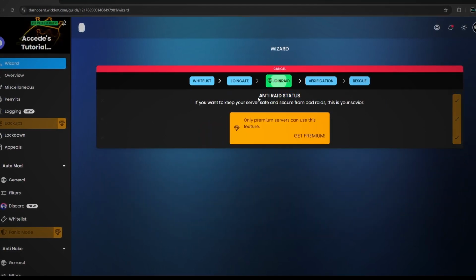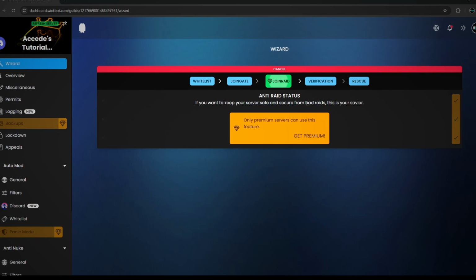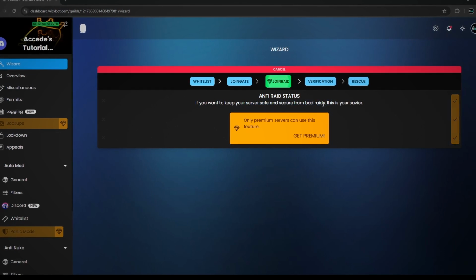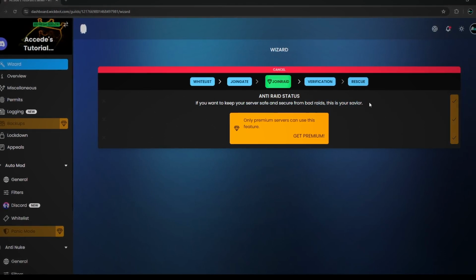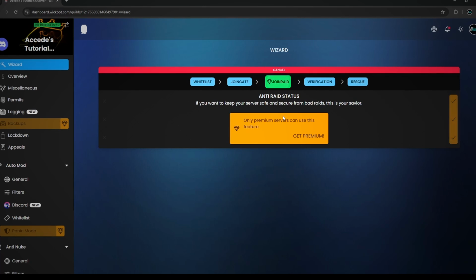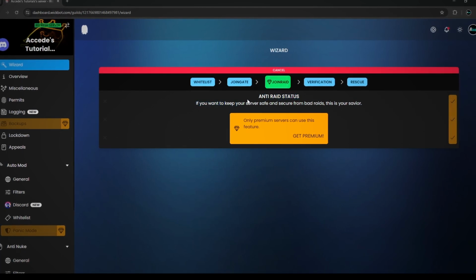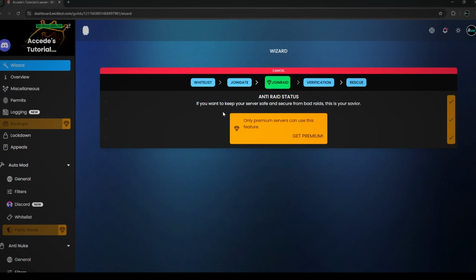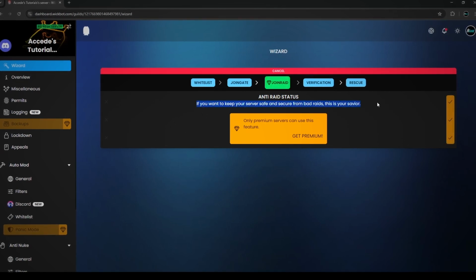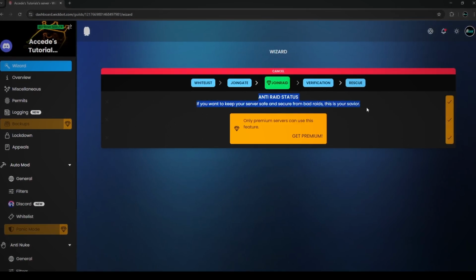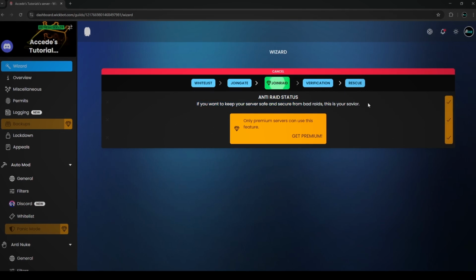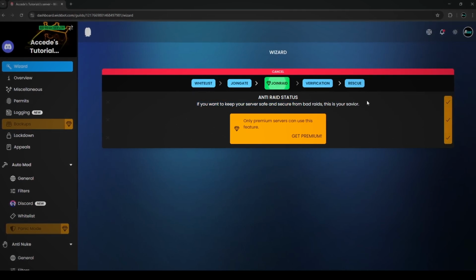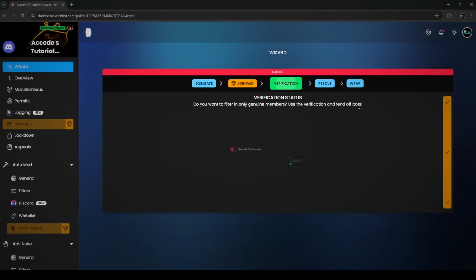Now, anti-raid status, sadly this is for premium users, so we can't have this section set up. But if you do have premium, this is the way to go. I would turn this on. It says, if you want to keep your server safe and secure from bad raids, this is your savior. I would only recommend this if your server is very large, I would say multiple thousands of members. Then I would recommend having this option on. But of course, we cannot do this in today's video. So we'll leave that for now. We'll go to the next thing here.